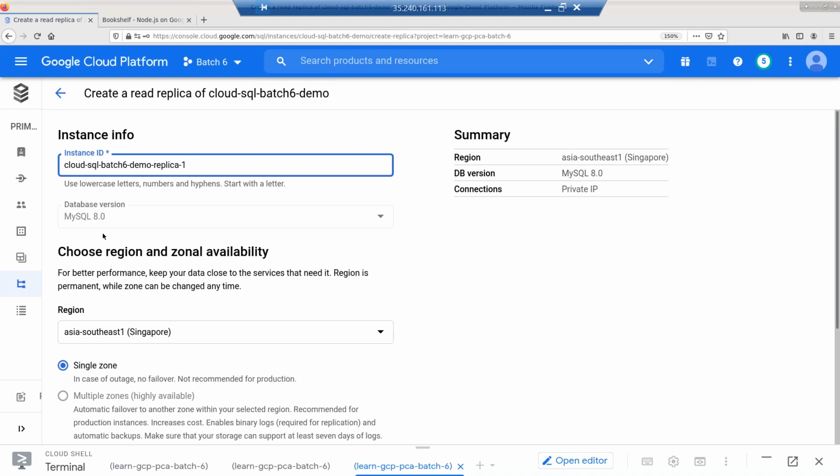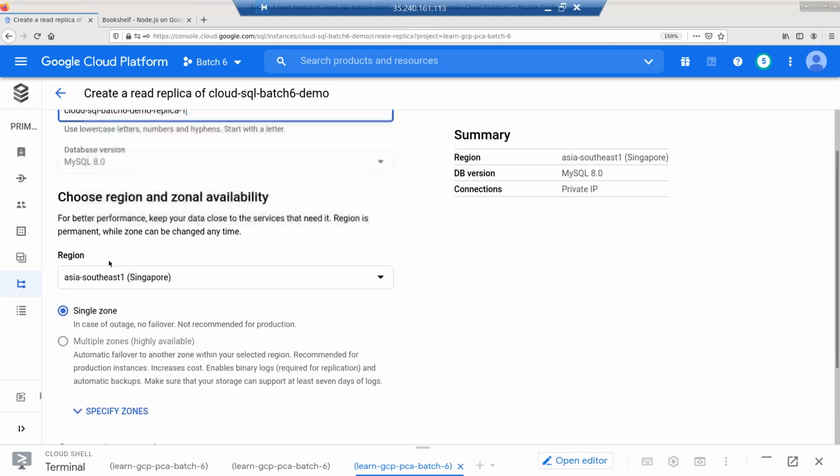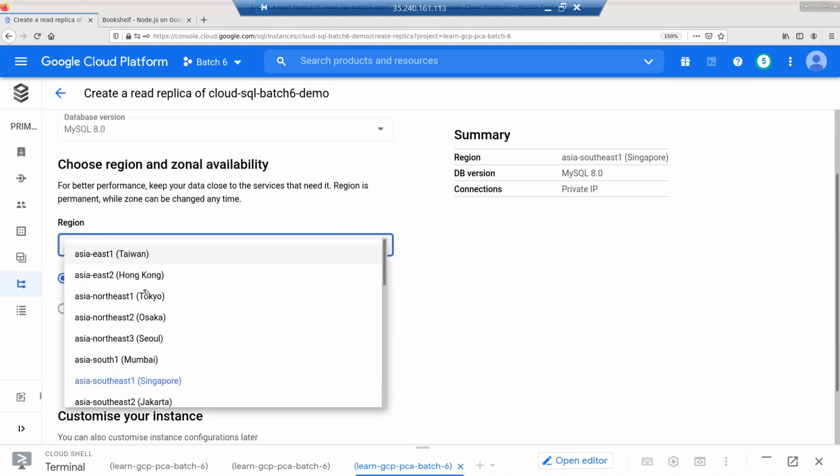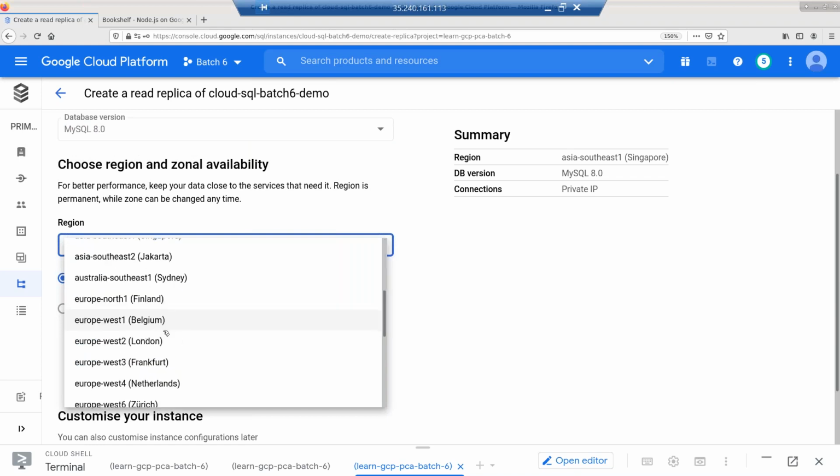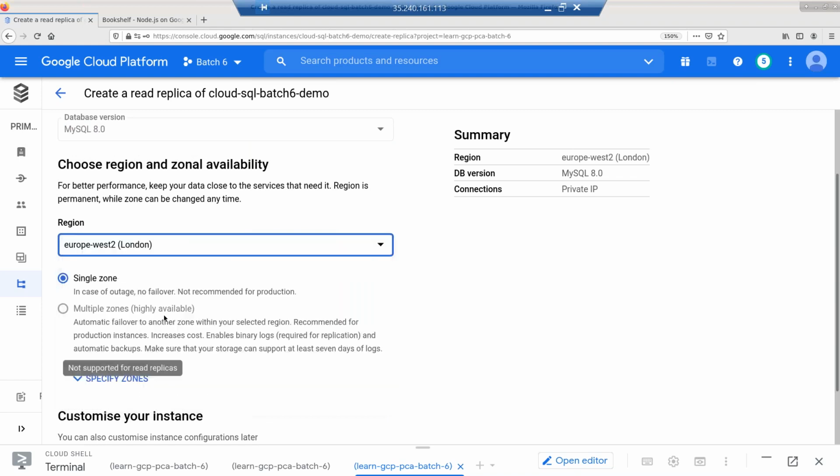Version will not be changed because it's a read replica. Now, I want my read replica in London because I understand from the traffic that more people from London are reading this. Now, it's always going to be a single zone. Why? Because it's a read replica, folks. Only read operations can happen. Write operations cannot happen. Remember that.